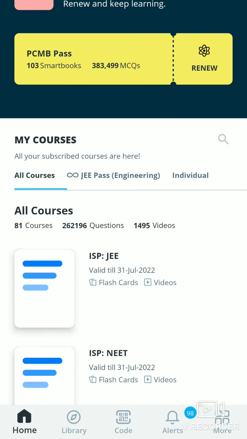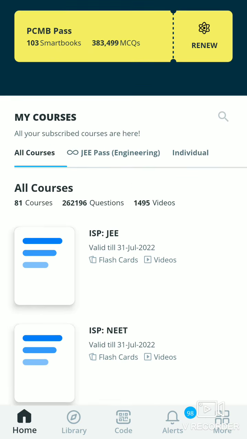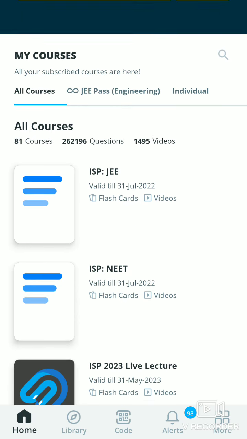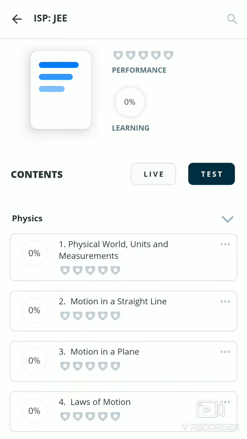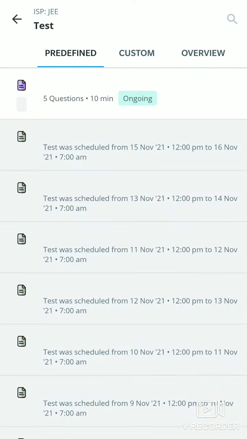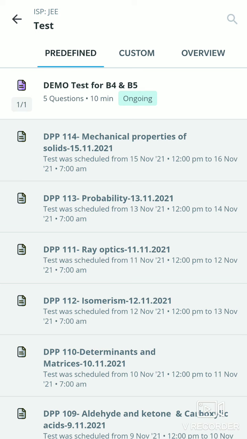Now you need to scroll down and search for your course in the all courses section. A JEE student will search for the course ISP JEE, which is clearly visible here. Click on this ISP JEE course card. As soon as you click on the course card, two buttons will be visible to you. One is live, another is test. Click on the test. The test scheduled for you will be visible in this window.